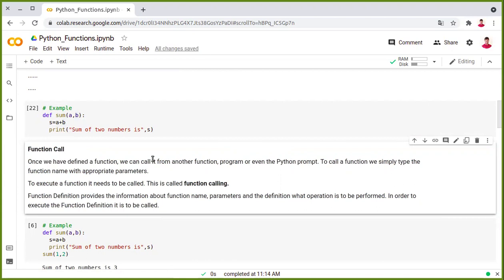See, here I have defined a function, but I didn't use this function anywhere in my program. I have just given a definition. What my function does is add the two parameters that I have passed into it. So the function definition is over. What is our next task? Our next task is to use this sum function that we have defined.